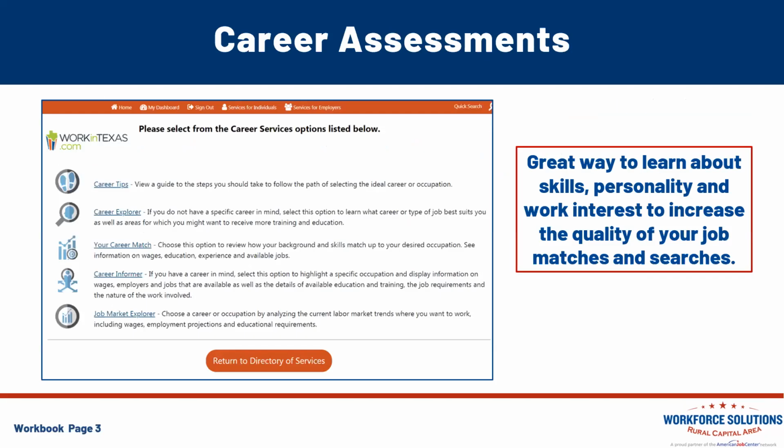Now, career assessments. You know, Work in Texas has a lot more in that profile than just all these job search features. On the dashboard, if you go into career services, this is just a great way to learn about your skills, your personality, and your work interest. And once you have all those features in your profile, it can increase the quality of your job matches and searches. Now, let's go through what all is available under the career services widget. That first one is going to be career tips. This is going to allow you to view a guide to the steps you should take to follow the path of selecting that ideal career or occupation.